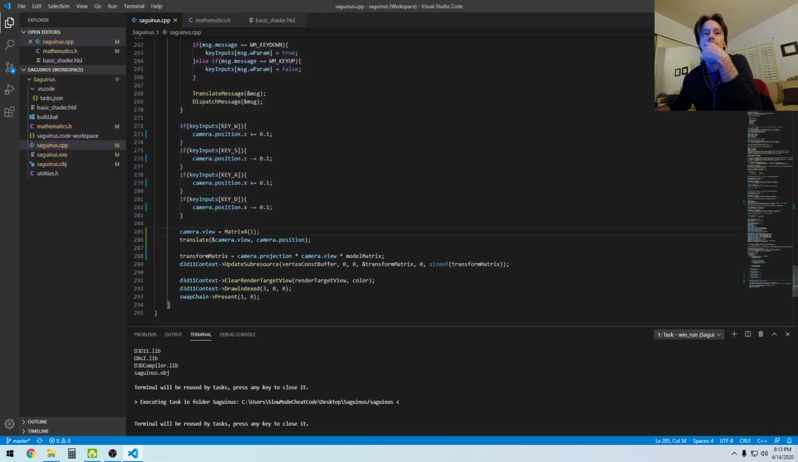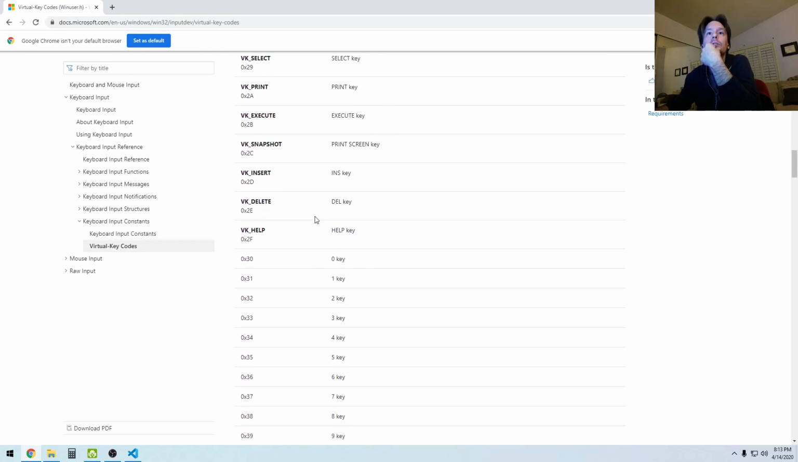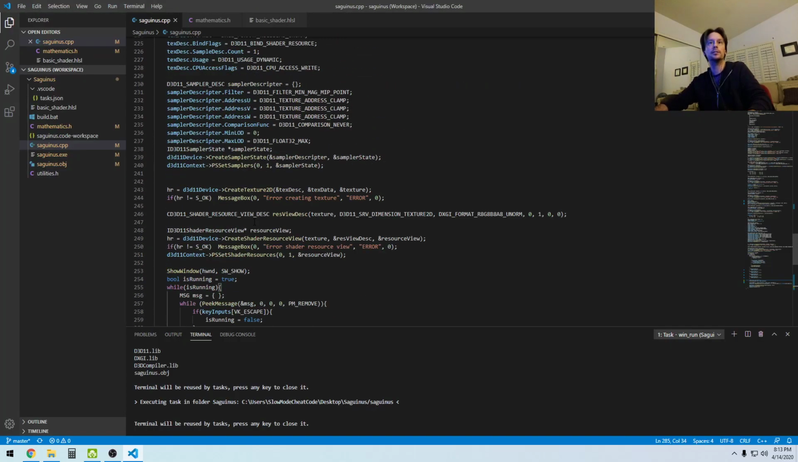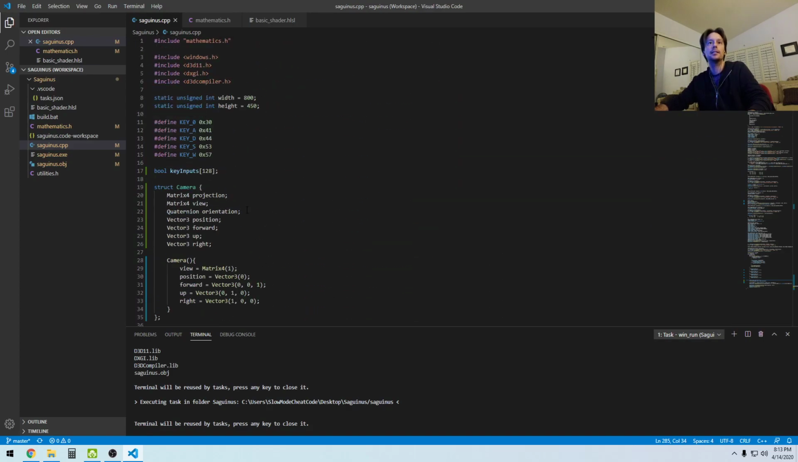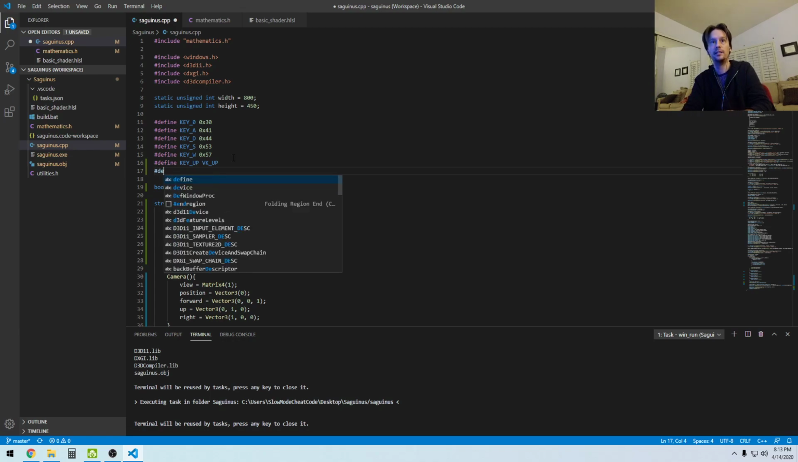Okay. So now what I need is some other keys to press. Let's bring back some docs here. Go to the key codes. I want, here we go, up, down, left, and right. VK up, down, left, and right. So let's make some more keys. Let's define key up to be VK up. Let's define key down to be VK down.